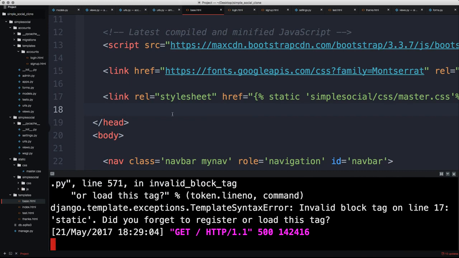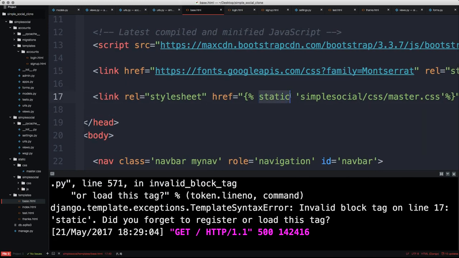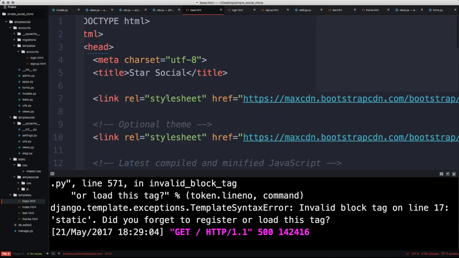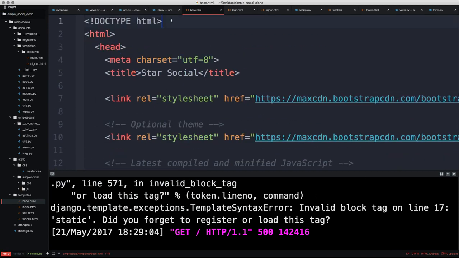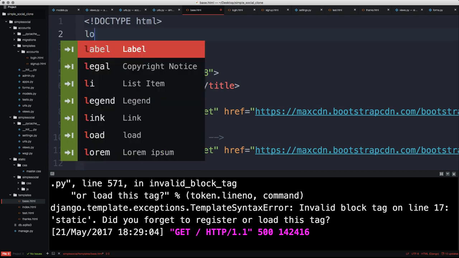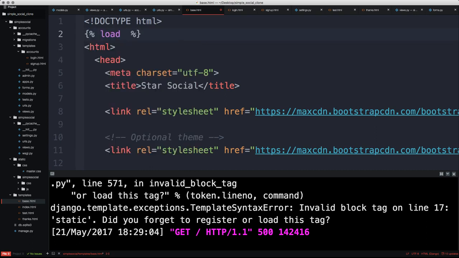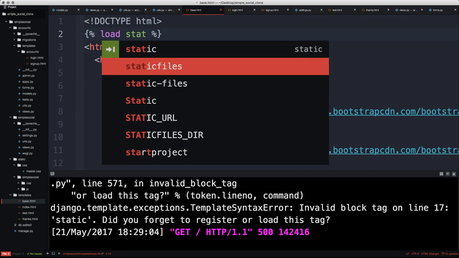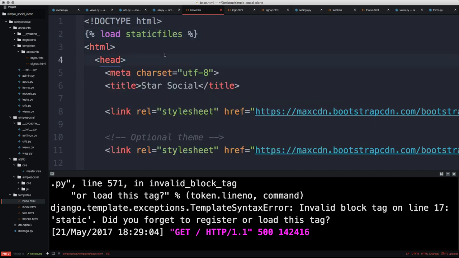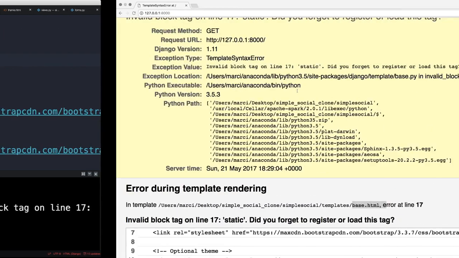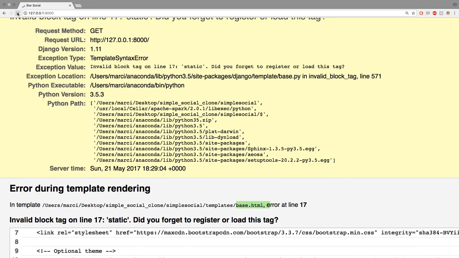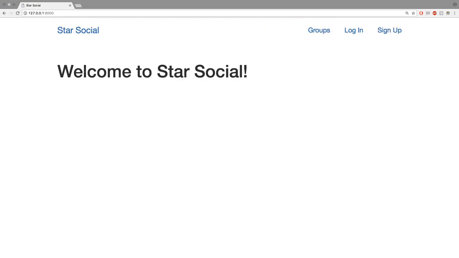And here in my base.html file, I can see I'm using static. But in order to actually use that static call, you need to load static files. So scroll all the way back up here. And right underneath this doctype, I'm going to call load as a template tag and then say static files. Save that. And now let's try this again. We'll come back to the browser and let's refresh. And it says, welcome to Star Social. Okay, looking pretty good right now.